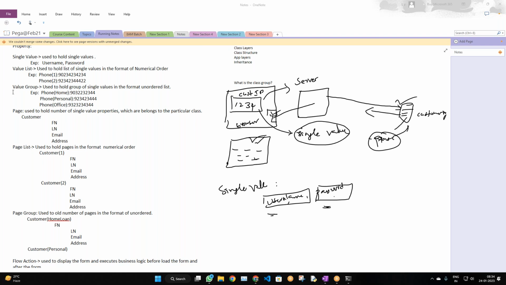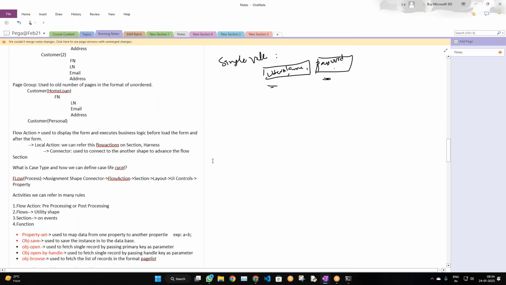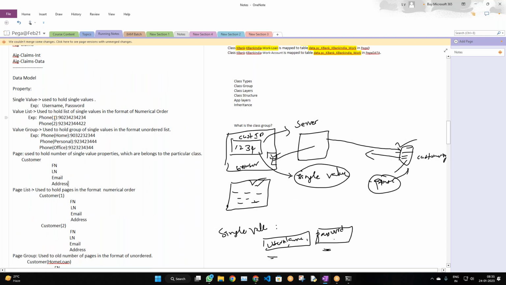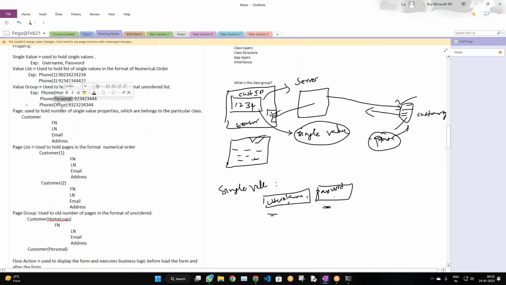Now coming to the value group. What is a value group? It is used to hold a group of single values, and it doesn't have any ordered format. Suppose you define phone numbers like home, personal, office. In a list, the index is 1, 2, 3. It's a number, that's it. But here in the group, the index is home, personal. So it is a meaningful way that we are using. That's the value group.